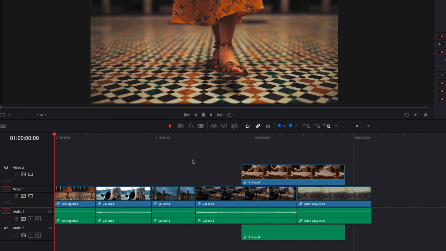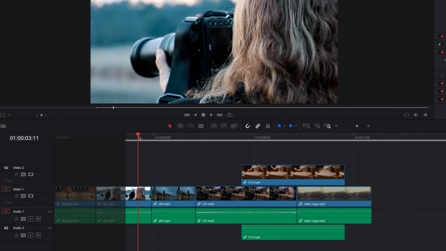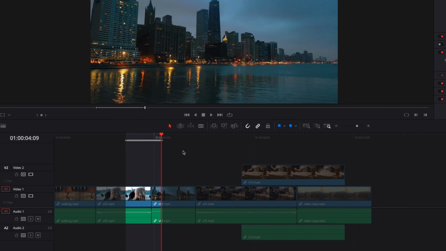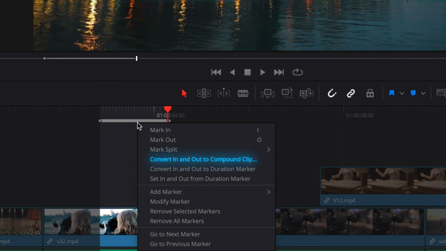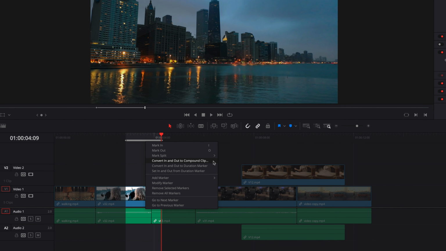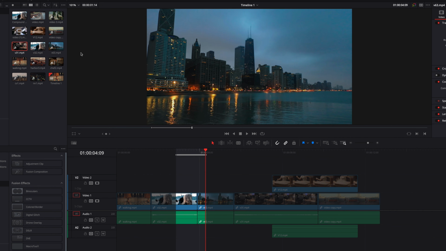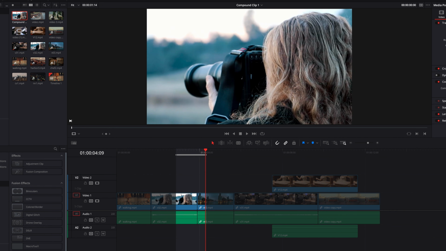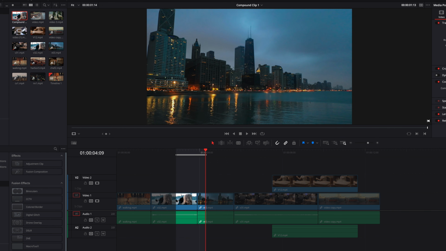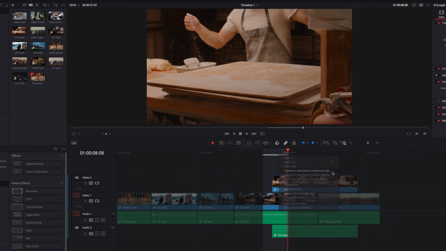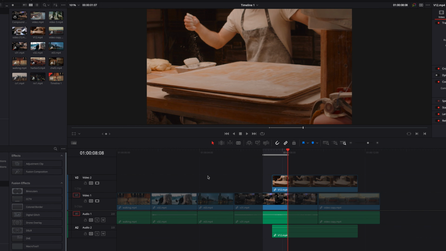Now, a common feature you will most likely use a lot in DaVinci Resolve is a compound clip. And you can easily create a compound clip using just in and out points. Once the in and out points are set, right click the in and out point bar, and in the menu select convert in and out to compound clip. Now it's going to ask you to give it a name, and then let's hit create. So now we have a compound clip in the media pool containing just the selection that was made by the in and out points. And we can also easily do so for multiple clips that are on multiple tracks. It works exactly the same way.